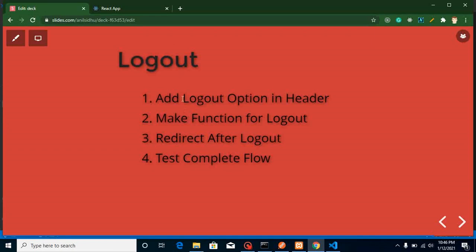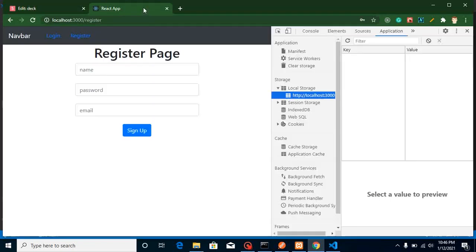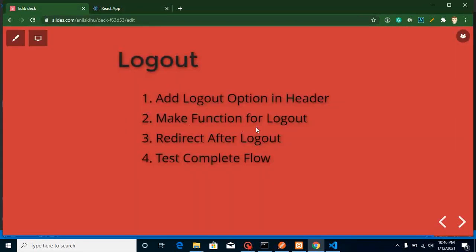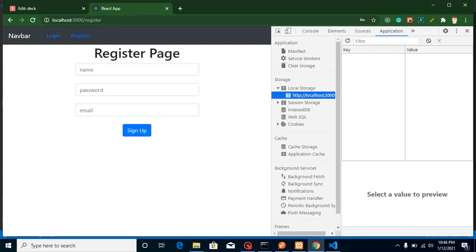First of all, we will add a logout option inside our header, and it will be visible only after a user logged in. And after that, we will make a function so that we can call this function for logout functionality. And after logged out, we will redirect our user to the registration or login page, and we will test our complete flow of this functionality also, right? So now let's get started.